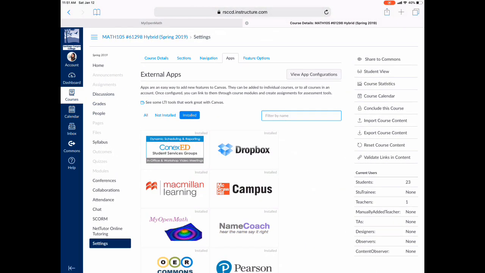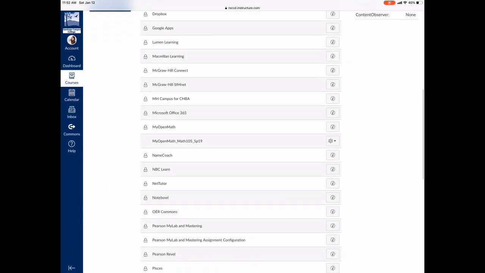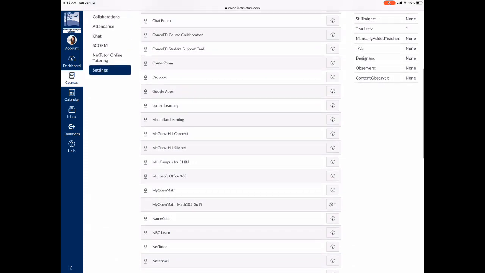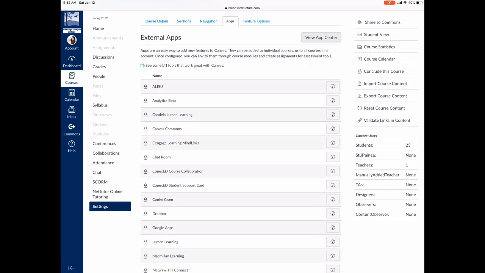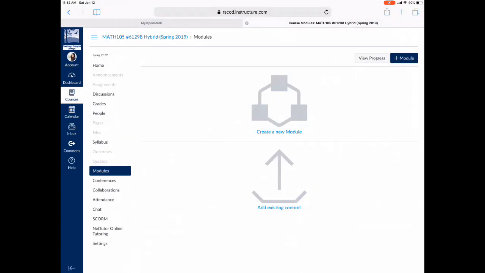So now what I want you to do is go to View App Configurations, which is right here at the top. And it's just going to give a list of all the apps. And you're going to scroll down to MyOpenMath and you'll see two MyOpenMaths, the one that's already installed in our Canvas and the one that you just added. Just make sure it's there and then you're ready to go. So now what you want to do is go to somewhere where students are going to click this link. I usually put everything in modules just because I feel like everything belongs in modules. So I just go to modules on the left menu and it says create a new module.